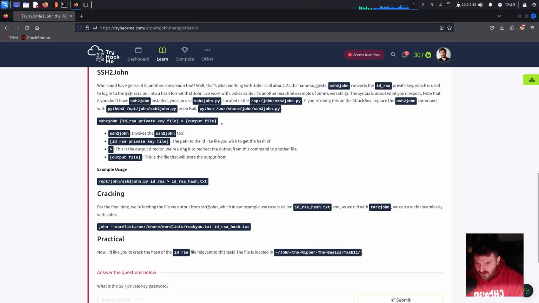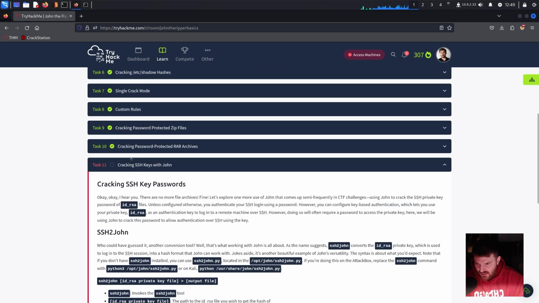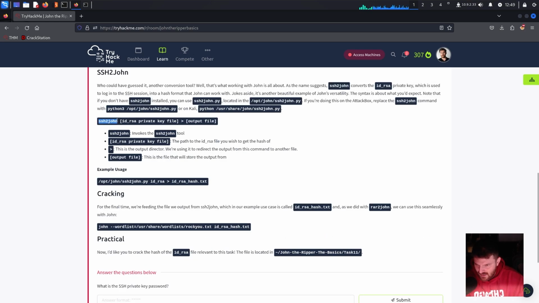So the syntax is basically the same as cracking with RAR files and zip files, but we use ssh2john. We provide the id_rsa file, greater than sign, and the output file. ssh2john invokes the ssh2john tool. The id_rsa private key file is the path to the id_rsa file you wish to get the hash of. The greater than symbol is the output redirector. We're using it to redirect the output from this command to another file, which is the output file, the file we'll store the output in.